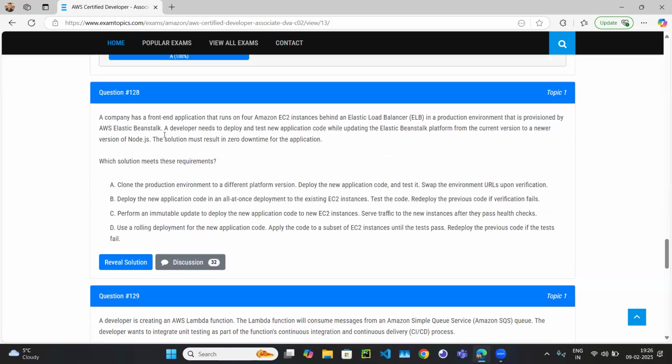Question number 128. A company has a front-end application that runs on 4 EC2 instances behind a load balancer. So your application is running on EC2, but accessed using a load balancer in a production environment that is provisioned by Elastic Beanstalk. So these EC2 instances and the load balancer are provisioned using Elastic Beanstalk. The developer needs to deploy and test new application code while updating the Elastic Beanstalk platform from the current version to a newer version. So they want to update the Beanstalk platform version to a new version of Node.js, and they want to test application code.